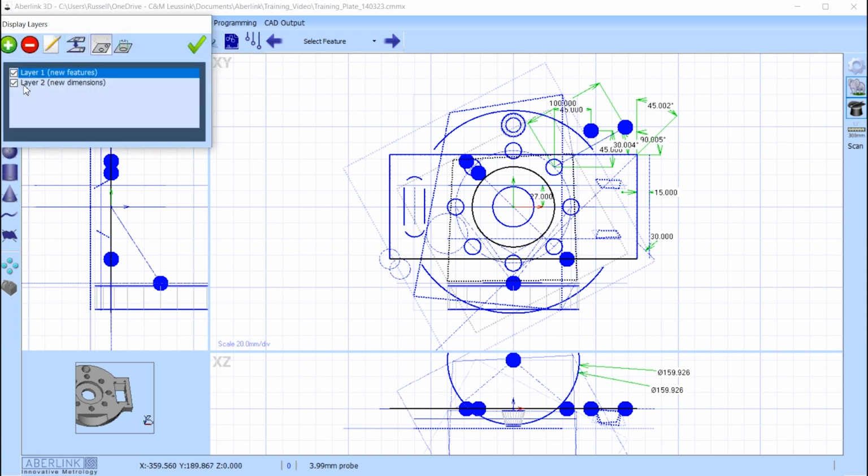Things get a little bit messy. We use layers. We can create new features, put all dimensions onto one layer, hide that for our reporting to be nice and clean. Now we've created all the probed positions as well as now the construction. It's now time to start dimensioning the part as per the engineering drawing.